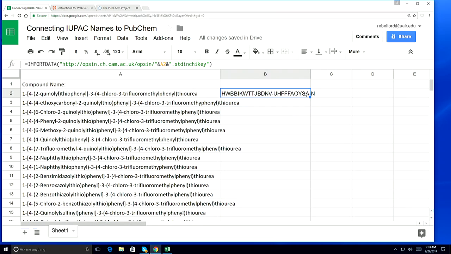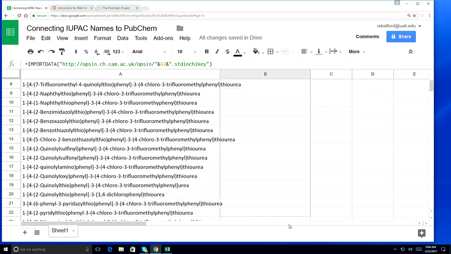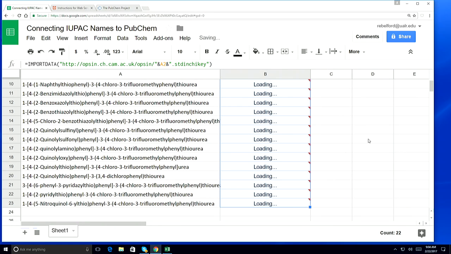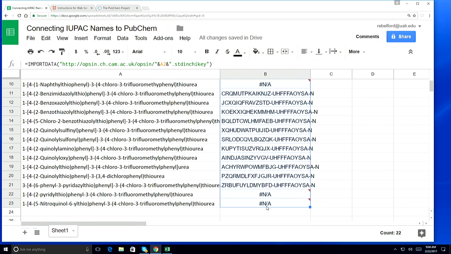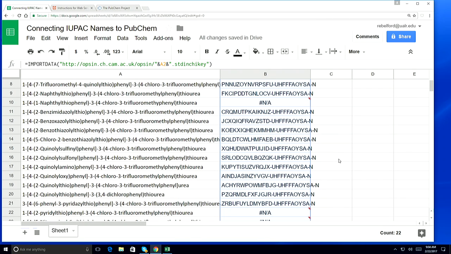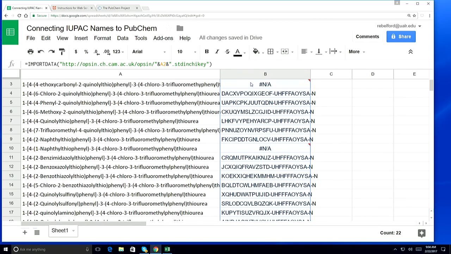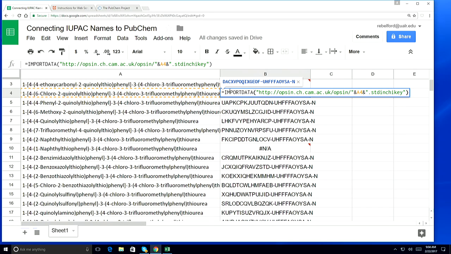What did I do wrong? I grabbed the wrong box, this box here. Okay, and these NAs, I'm going to have to go in and manually fix them because there's a mistake in the name of the compound. Okay, now let's take this InChI key here.